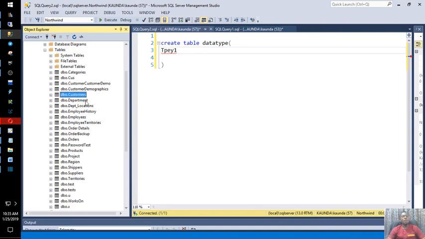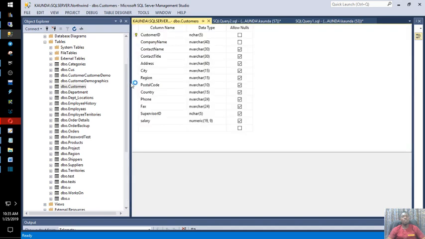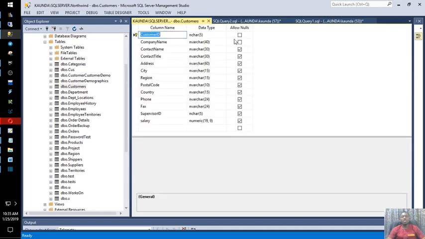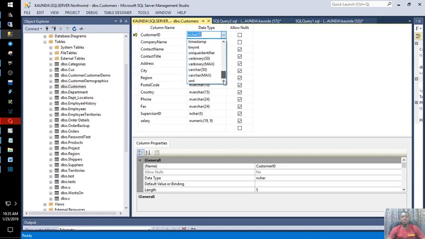If you go to the customer table and right click to design view, now if you go here, this is what I'm talking about. If you take customer ID, they say it is this type of data. Company name, they said is this type of data. Contact name, they gave you this type of data. Title is this type. Supervisor ID this type. Salary, they say this type. So basically these are the things you'll be talking about.